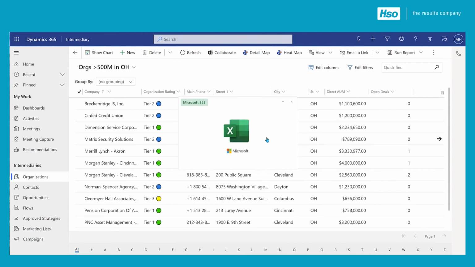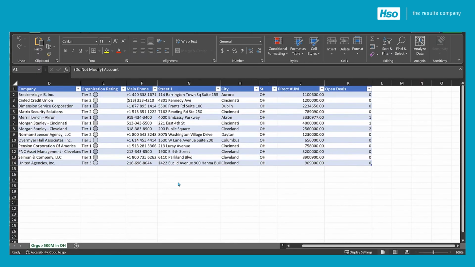Done. Simple. So this can be done at any level, organizations, contacts, opportunities, you name it. Really a great feature to help improve efficiency and effectiveness in building those lists. And there we are. There's our list in Excel. So simple, easy, awesome list building.